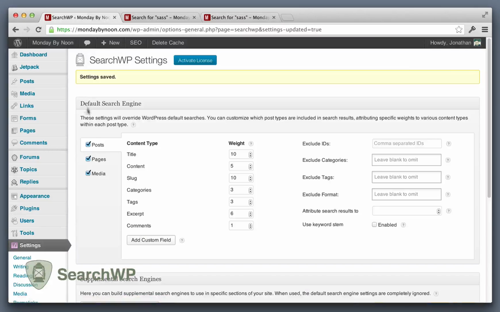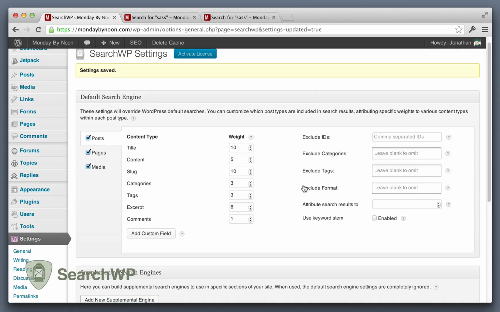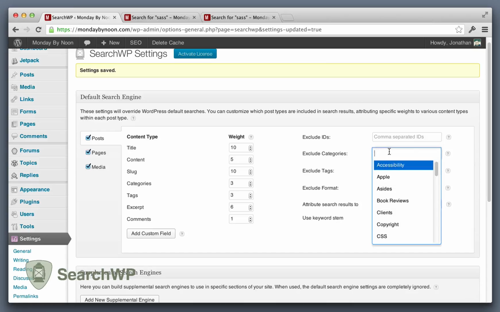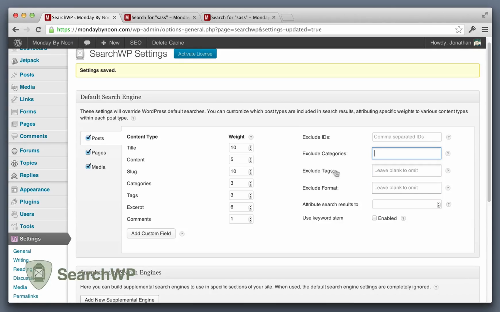Going back to the SearchWP configuration, we can see that there's some more advanced settings that we can control based on what we want to show up. We can exclude specific post IDs. We can exclude specific categories, or tags, or even post formats. Search result attribution is something I'd recommend that you check out on the website, as it's a more advanced feature and a bit outside the scope of this introductory screencast.